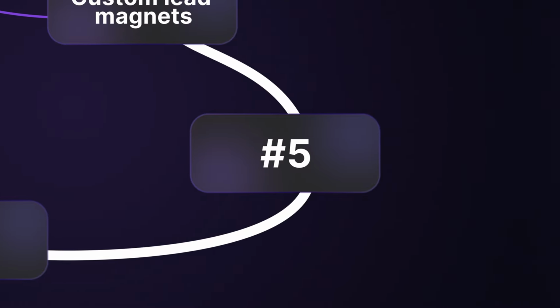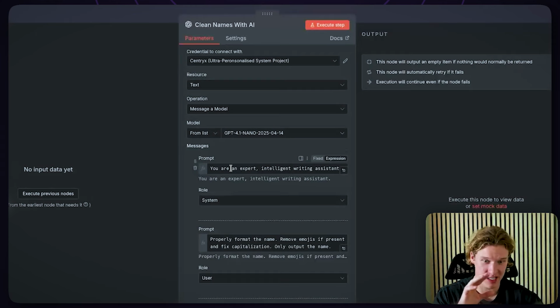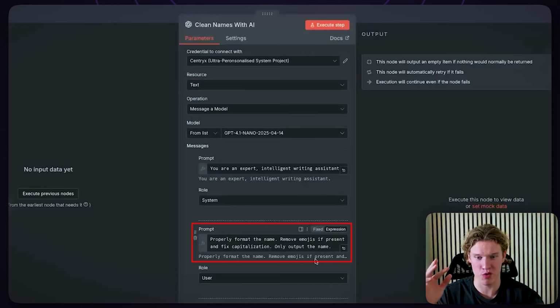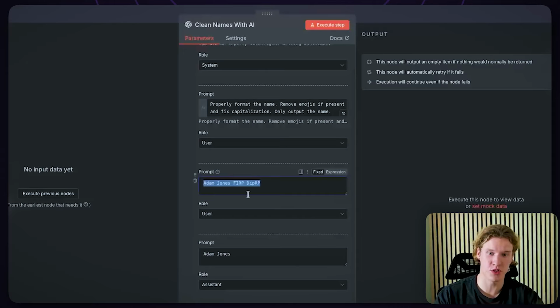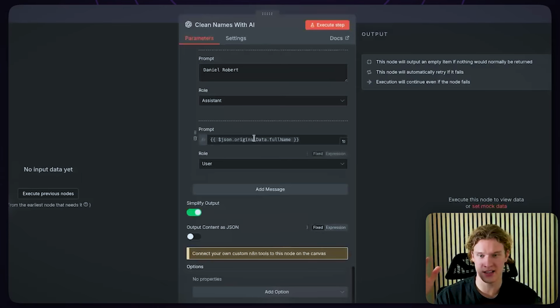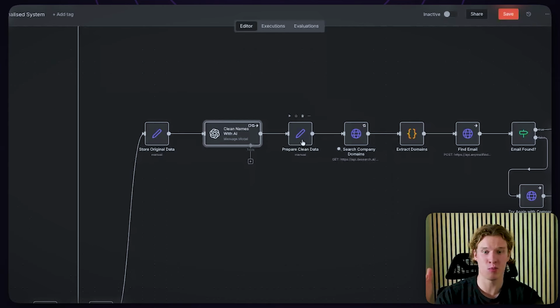First step, it's actually cleaning the names with AI. So what I do is I put them through Clean Name Checker. So essentially it's really easy. You are an expert intelligent writing analyst, properly format the name and remove any emojis and fix capitalization. And I'll just give it a bunch of examples. Adam Jones, FIRP. Holly R, just change to Holly. And then at the end, give it the full name. And basically what I'll do is clean the name. And I'll put it all into here.